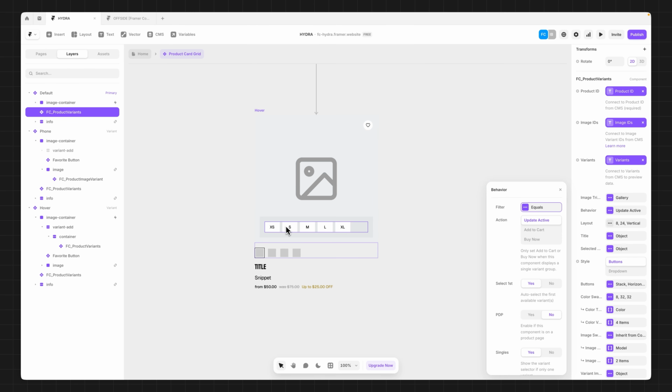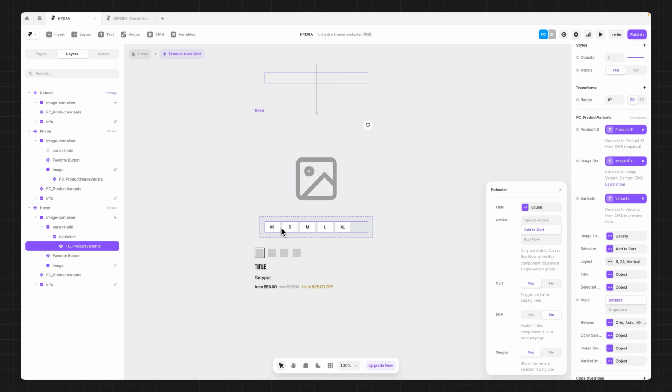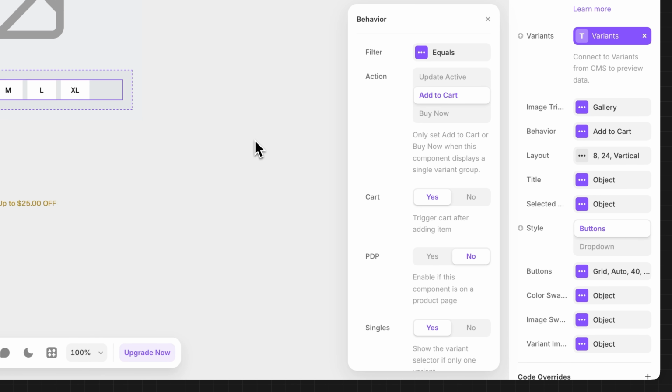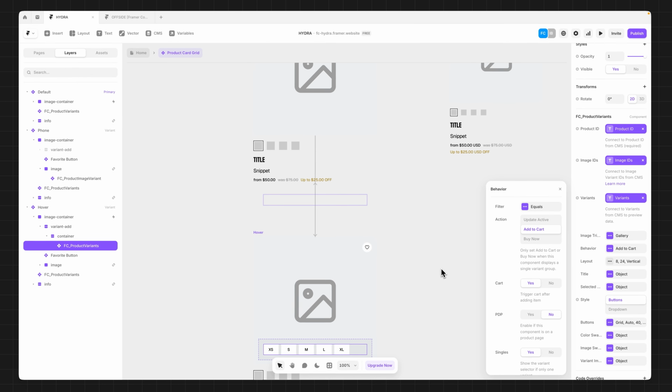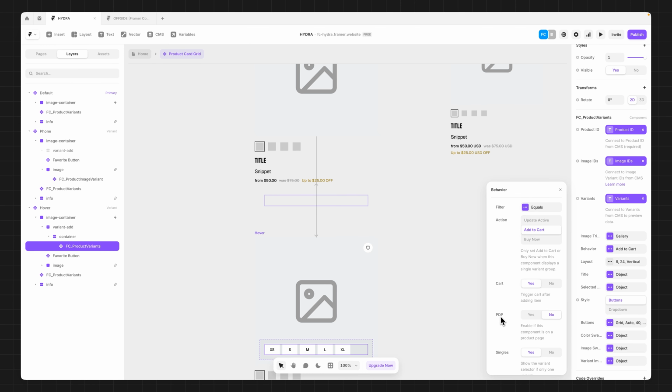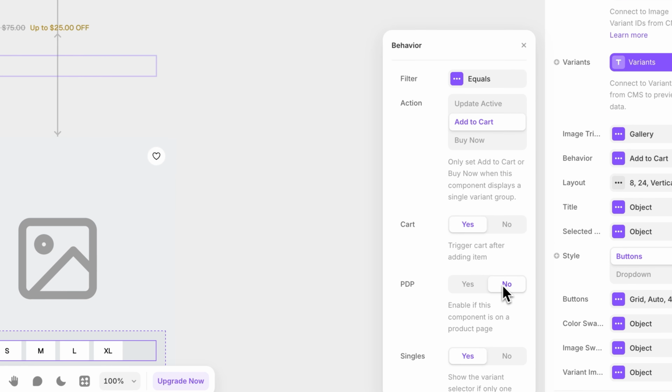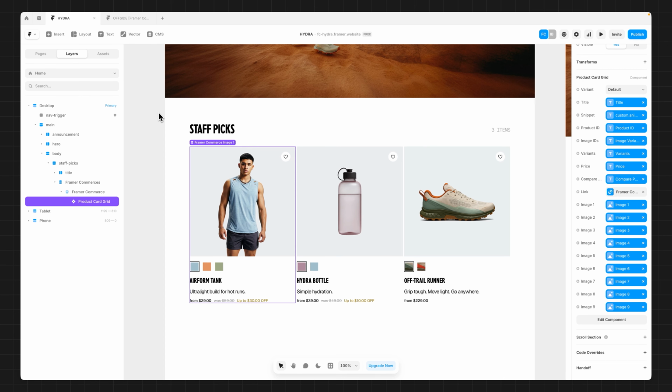On the hover state, we have this variant selector show up. Our filter is set to equals size, and the action is actually add to cart, and we can choose whether to trigger the cart after click or not. Because these 2 components aren't on the product display page, I want to make sure that this PDP toggle is set to no. So it's that easy to make these product cards now.